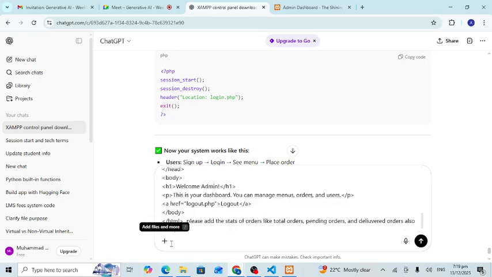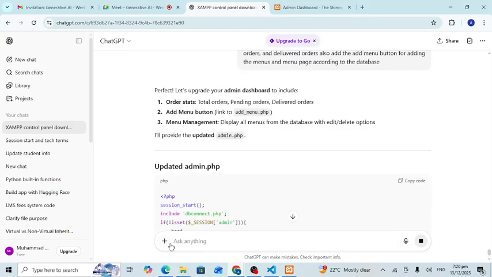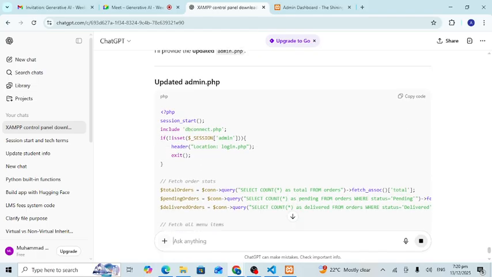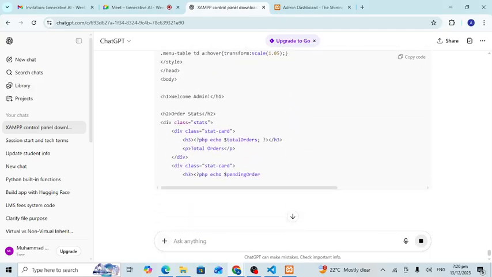Also add the add menu button for adding the menus and menu page according to the database. So it will update your page and basically the admin page. Admin.php is updated.